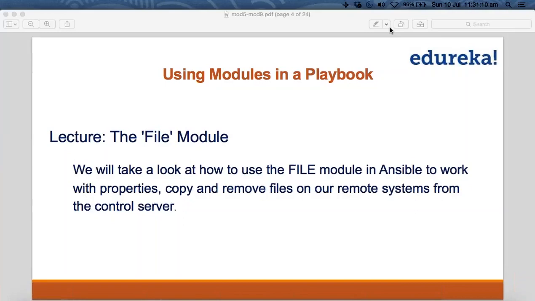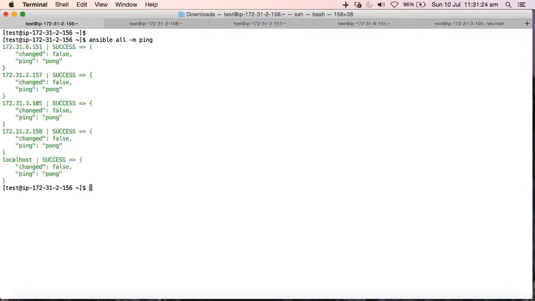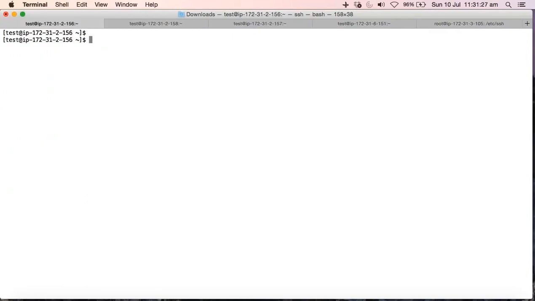Let's begin with the file module. Before that, let's check whether our Ansible network is intact again. This needs to be checked every time, which I usually do. Ansible all -m ping. It's going to ping all machines. Perfect. So if I want to copy some file, retrieve some file, change the permissions of some file, or create a new file, I can use a new module called file.